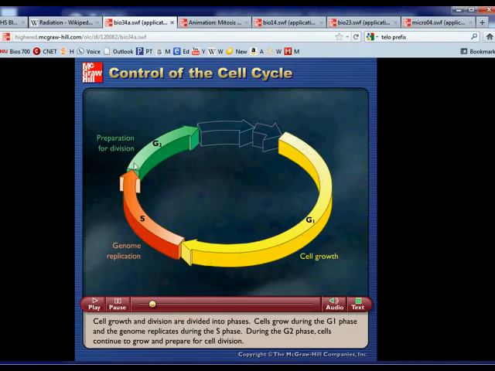Overall, G1, S, and G2 are referred to as interphase. You'll see that on the slide that you're on in your notes. Interphase consists of G1, S, and G2, and as you can see, interphase takes up most of the time of the cell life cycle. Basically about 3/4 of the cell life cycle, maybe a little bit more.